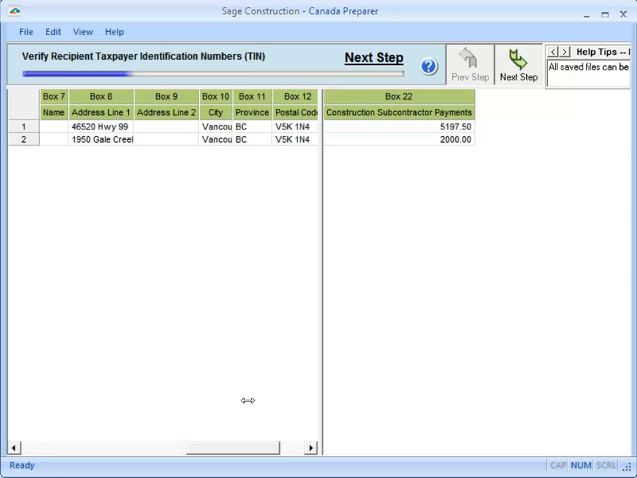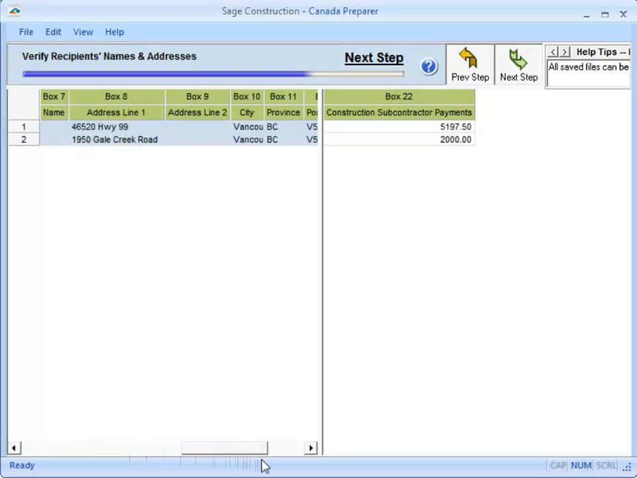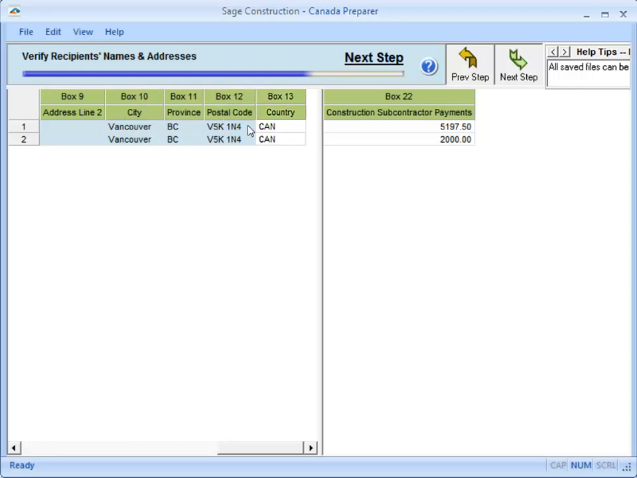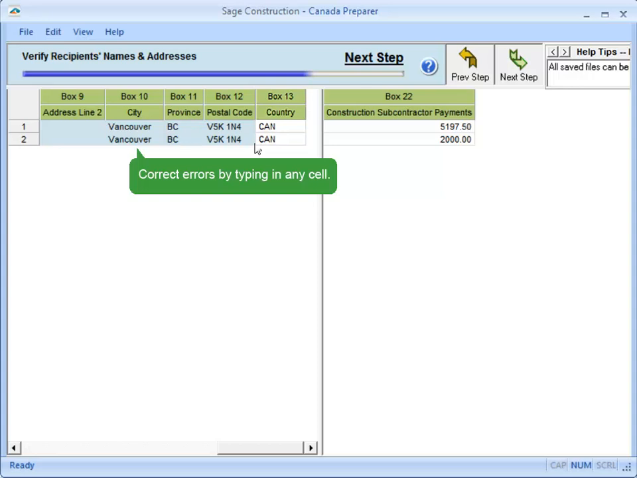And you can drag any column heading to resize the column to see all the contents. The Preparer window is a wizard, and each step prompts you to verify the information that's highlighted in blue. During any step, if the software detects an issue with the information in a column, it alerts you and that cell is highlighted in red. You can then correct it by typing over the wrong or missing information.